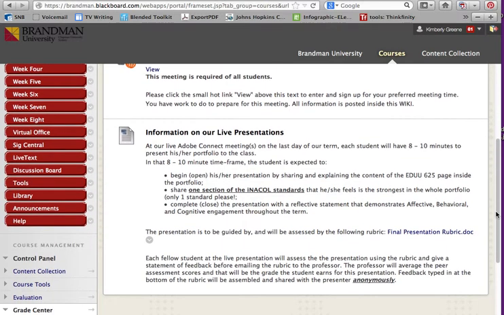They all need to do a presentation in your live meeting of their portfolio, but not the whole portfolio because that would take forever. They're really only going to show one section. They need to open by sharing and explaining the content of the intro page for 625. There's an introduction to the whole portfolio, but they're not supposed to do that. There's one specific page that says EDUU 625, and that's where they give their reflection of this particular course. So they should open with that and explain why what they put there is meaningful and relevant, and that's all in the rubric.